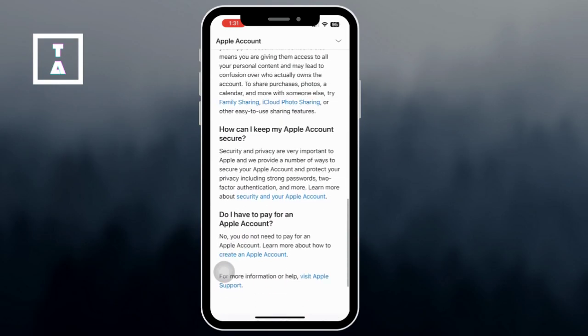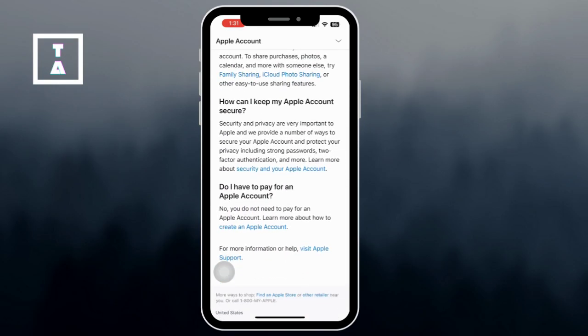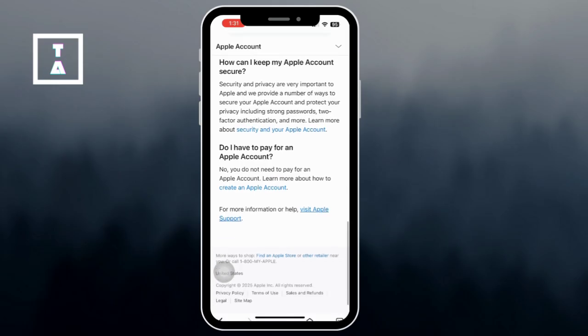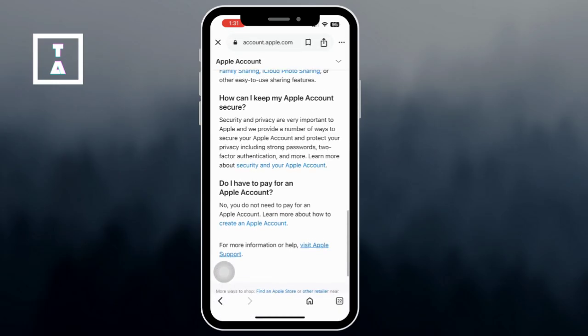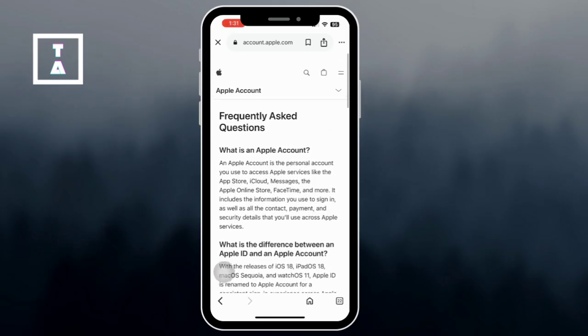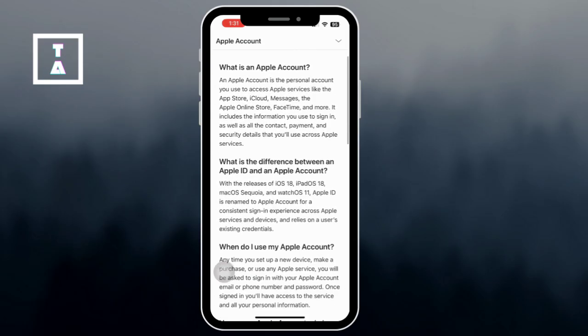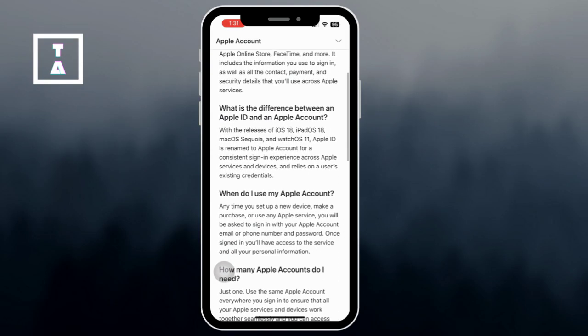And third, if you're blocked by activation lock or normal flows fail, start account recovery through iForgot or contact Apple support, and you may need to provide a proof of purchase or ID.